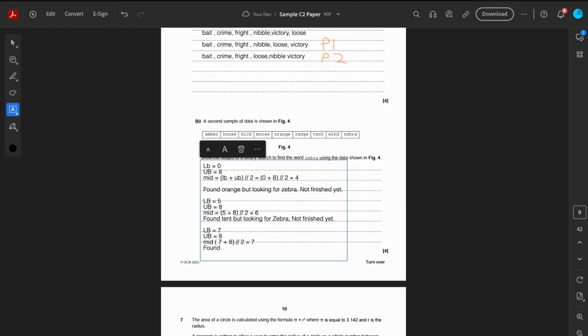So this time we found wind, not zebra. So we're going to repeat the process again. I'm going to make it a little bit quicker. Basically the lower bound becomes 8, the upper bound becomes 8, the mid is 8 plus 8 divided by 2 equals 8. Let's try that. 0, 1, 2, 3, 4, 5, 6, 7, 8. We found zebra. We are done.